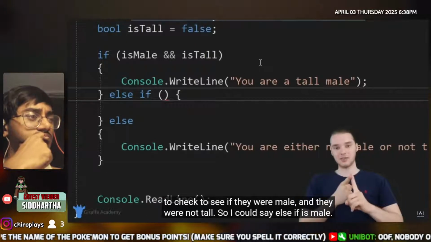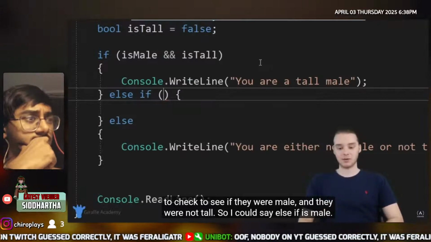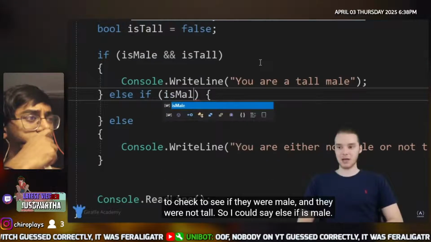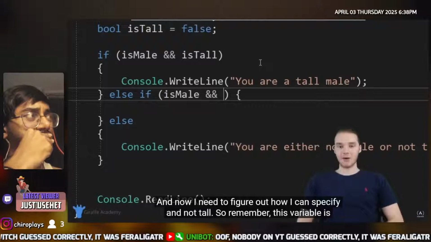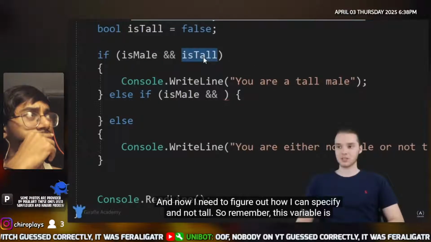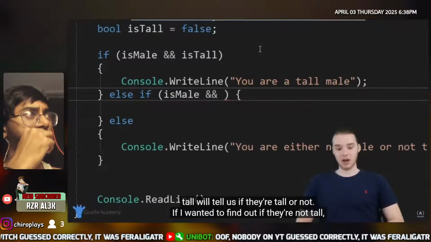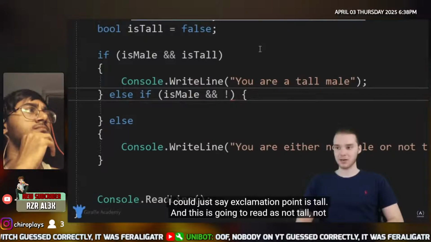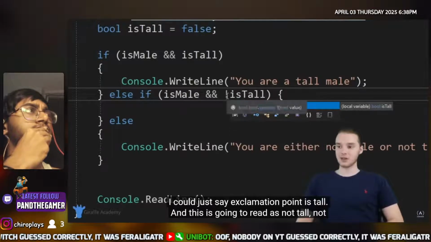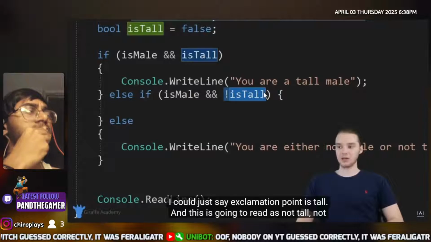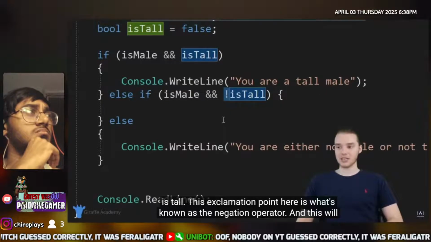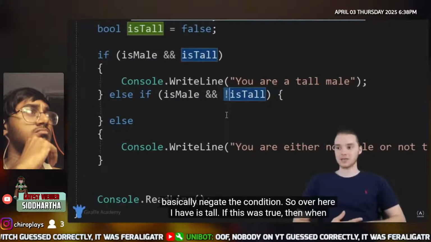So we wanted to check to see if they were male and they were not tall. So I could say else if is male, and now I need to figure out how I can specify not tall. So remember, this variable is tall will tell us if they're tall or not. If I wanted to find out if they're not tall, I could just say exclamation point is tall. And this is going to read as not tall, not is tall. This exclamation point here is what's known as the negation operator. And this will basically negate the condition.